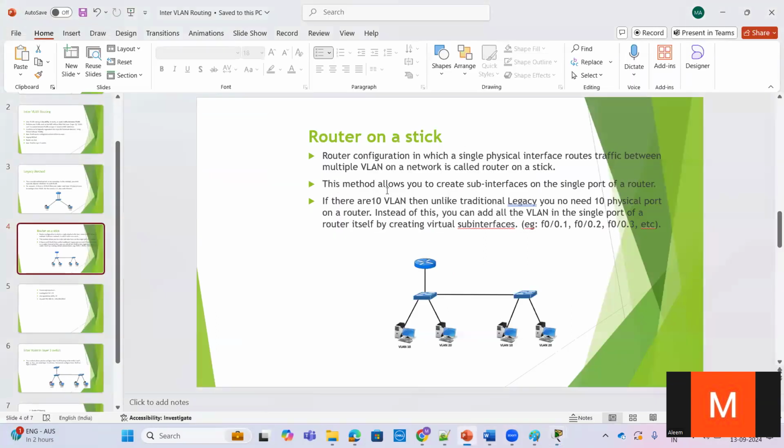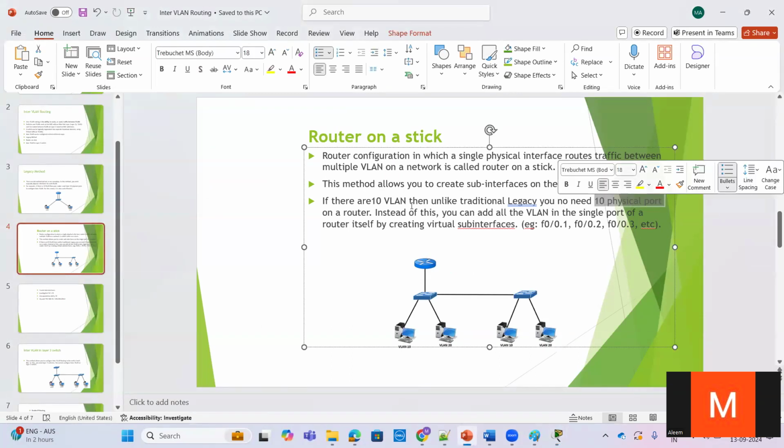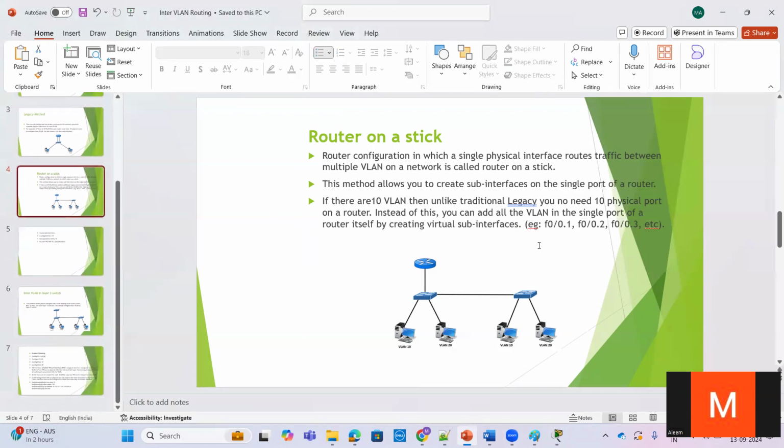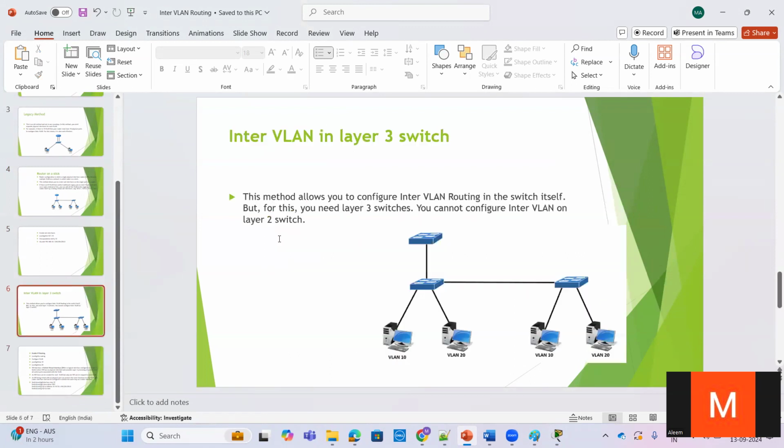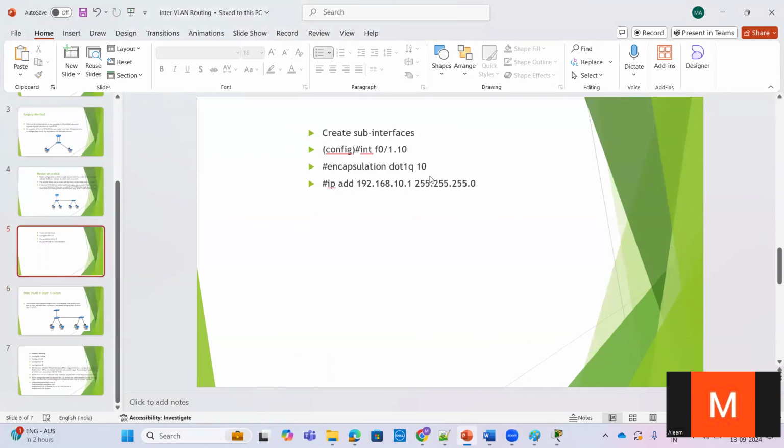This method allows you to create sub interfaces on a single port of the router. We just discussed a single physical port, and we created multiple sub interfaces. If there are 10 VLANs, then unlike the traditional legacy method, you don't need 10 physical ports on the router. Instead, you can add all VLANs on a single port of the router itself, creating virtual interfaces. That is a sub interface, for example FastEthernet 0/0.1, .2 likewise. We just discussed the entire thing. So this is all about the router-on-a-stick method. Before the lab, I'll explain one more method. We'll check in the lab how we assign everything.